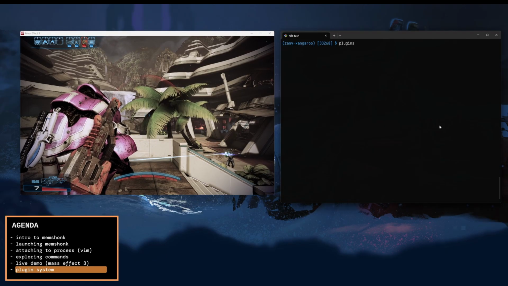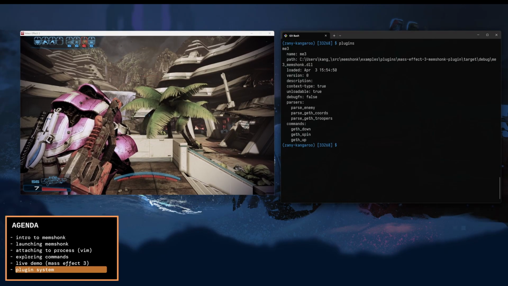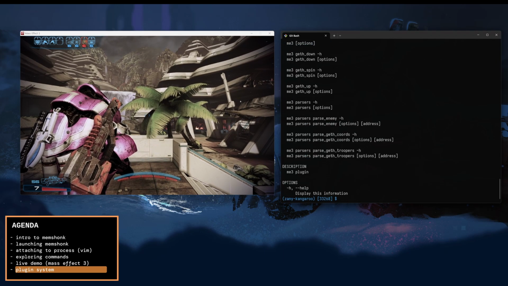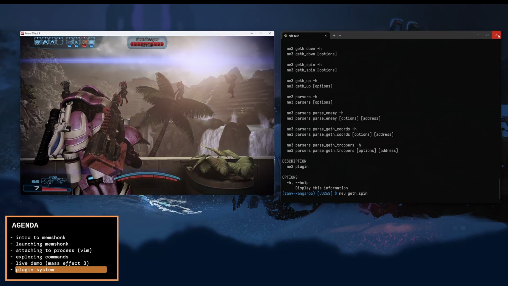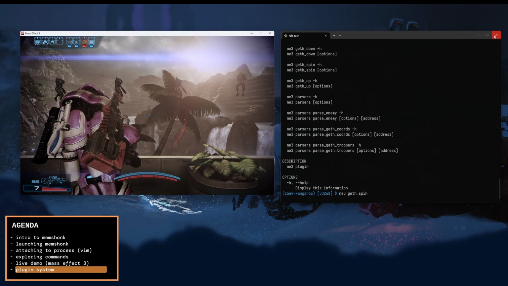If you've loaded memshonk with a plugin, you can run the command plugins and it'll list all of the current plugins. There's one we have called ME3. I can do ME3 and -H, and there's support for some usage information. And then we had some fun with it. We made a command called geese spin. Once I press it, it makes the enemies in the game spin around in the sky. Whee!